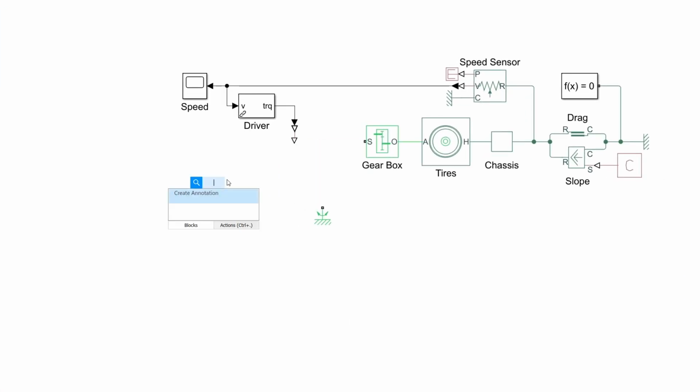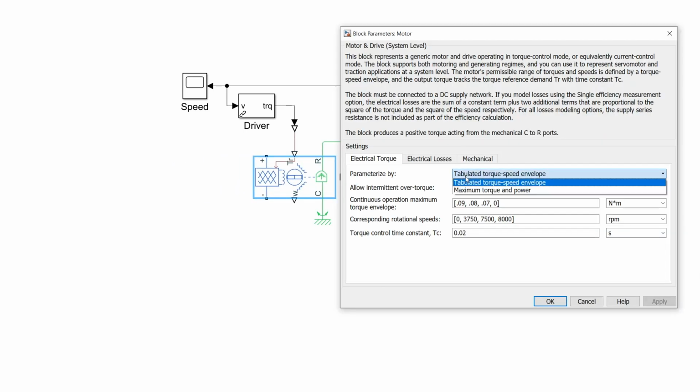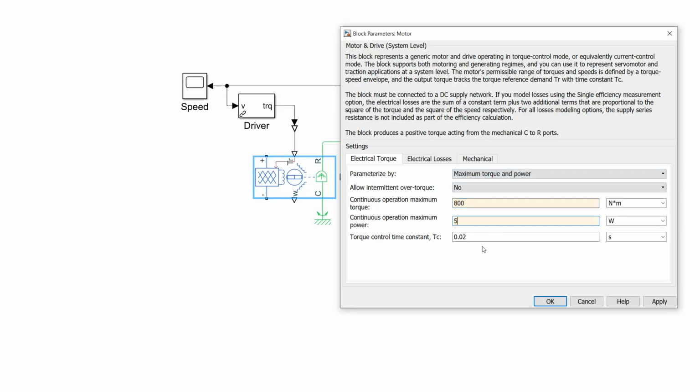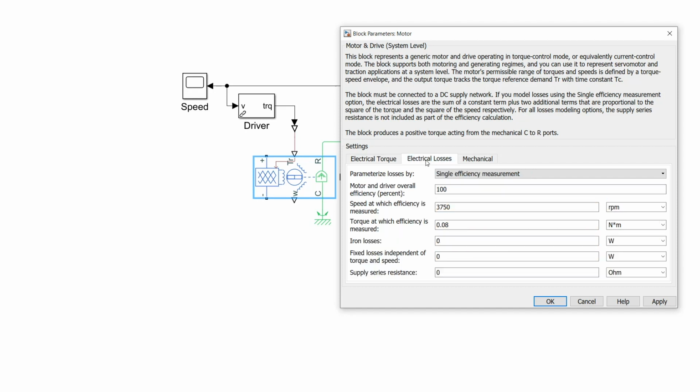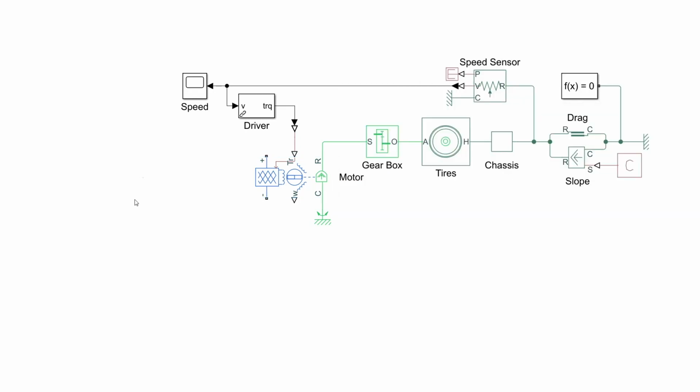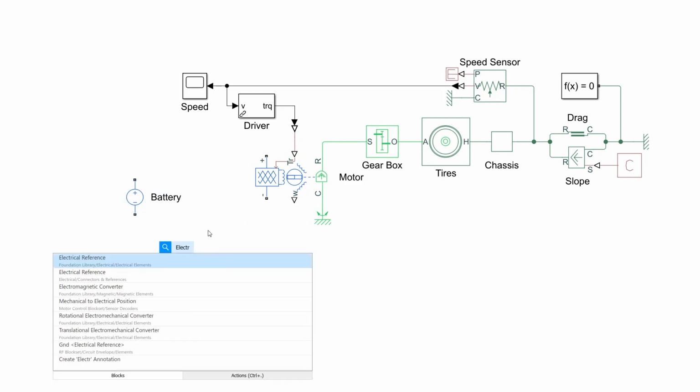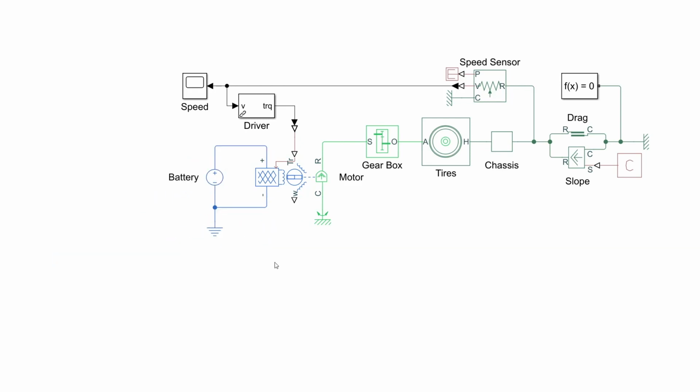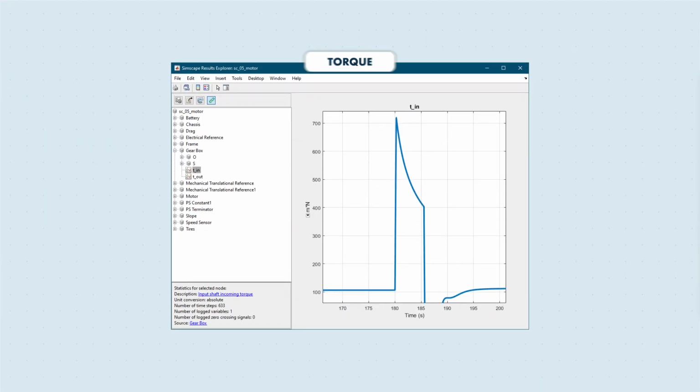Let's insert the motor and drive block by typing in the canvas. Then set its torque, power, and efficiency from our motor's datasheet. For this short test, let's model the battery as a constant voltage source. With our more realistic motor, the resulting passing time is longer, but still within reason.